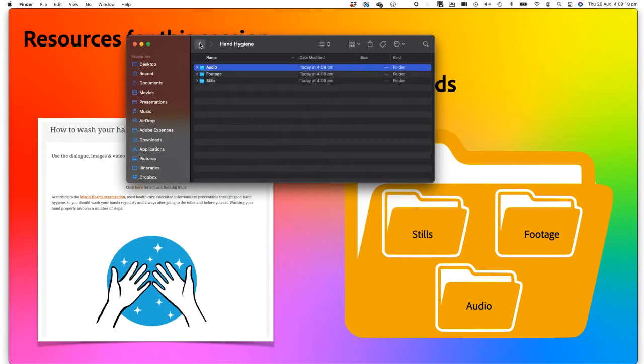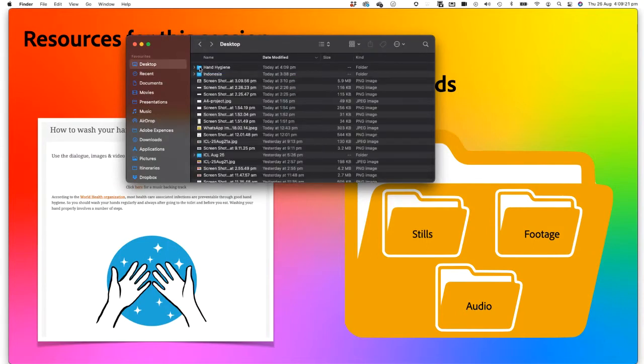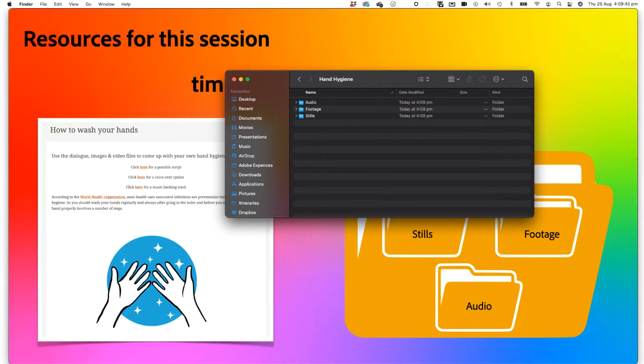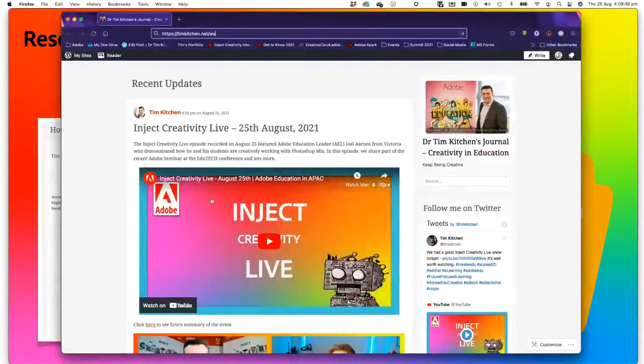So you should have your project folder called hand hygiene or washing hands. Inside that folder will be 3 other folders: audio, footage, and stills. Every video that you create is made up of those 3 different types of assets: still images, moving images, and audio files. And that's what we're doing here. We're going to organize those assets. So now that you've created your folder structure, jump back to that resource page that I gave you.